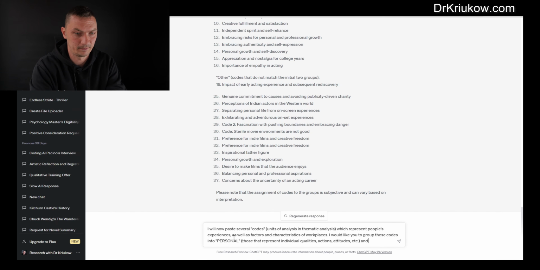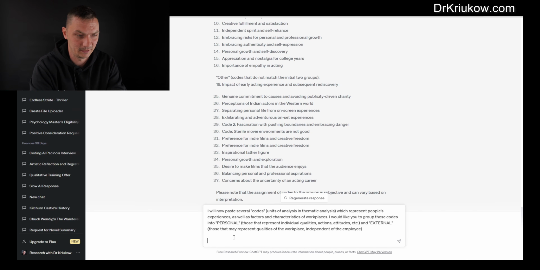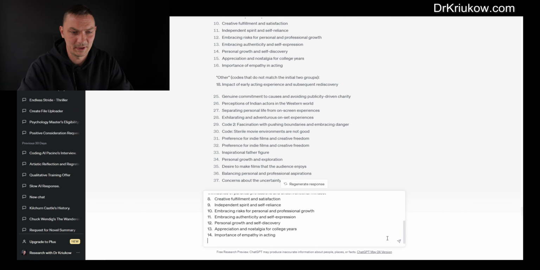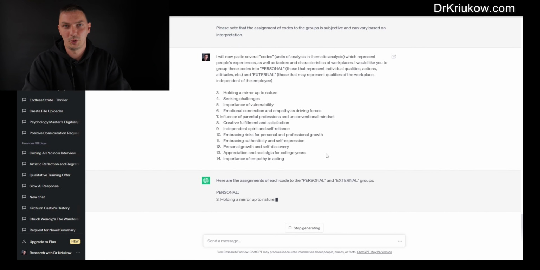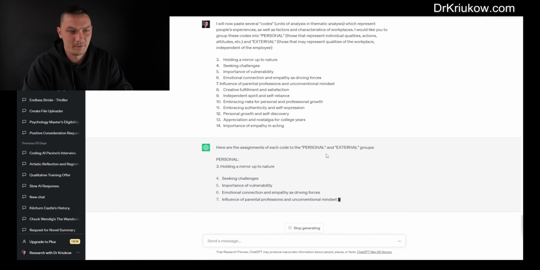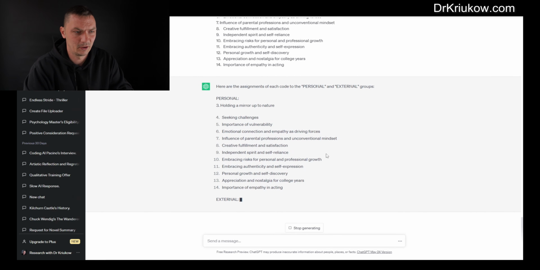And external, those that may represent qualities of the workplace, independent of the employee. Not sure how it will do, but let's say I had this spontaneous idea. Let's see how it does. You can think of it as thematic analysis, because that's the point where we're organizing it further for our final themes. So let's say positive factors that we want to develop into personal and external.